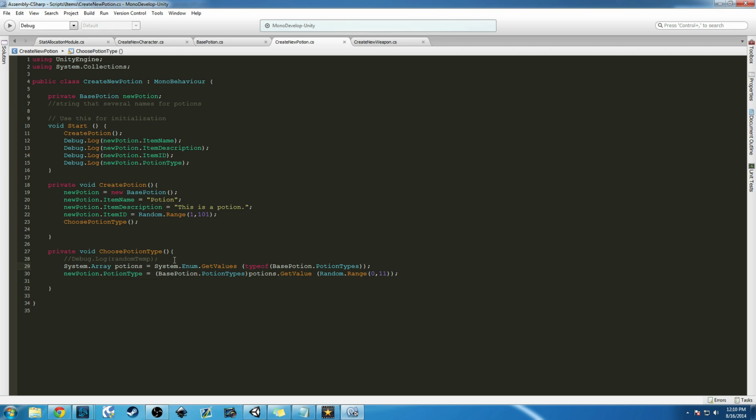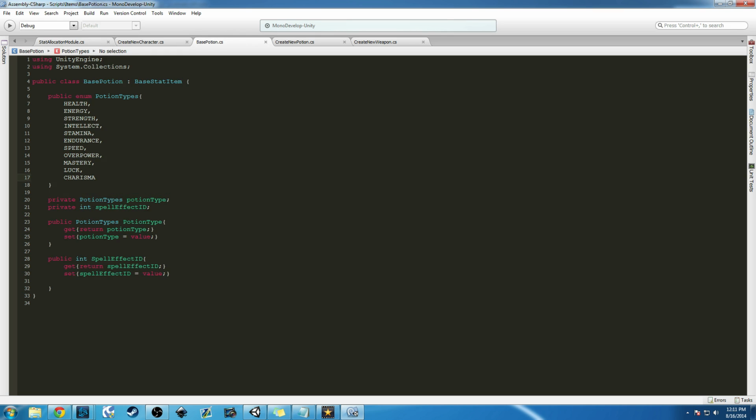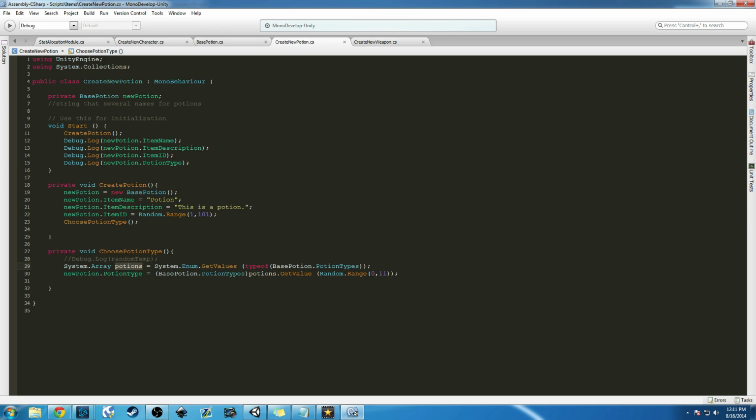potions, and then we're using this enum, System.Enum.GetValues. Basically what this line of code does is get all the types of values that are in potion types, and store them in this one-dimensional array called potions. It's storing all 11 values from our base potion enum here, so health, energy, strength, intellect, all the way down to charisma. It's storing all those into a new array called potions.